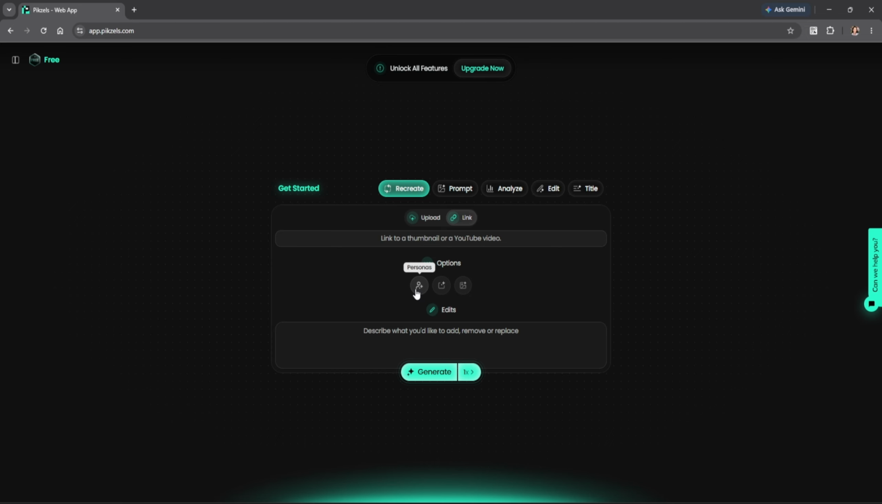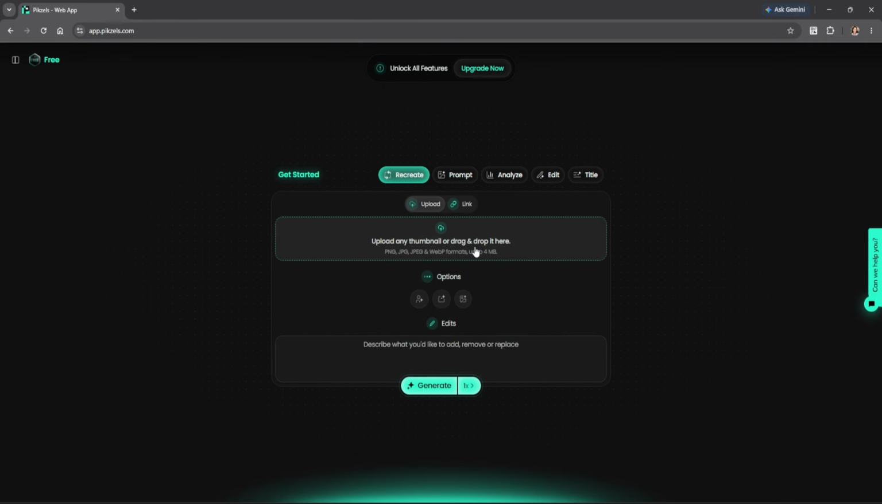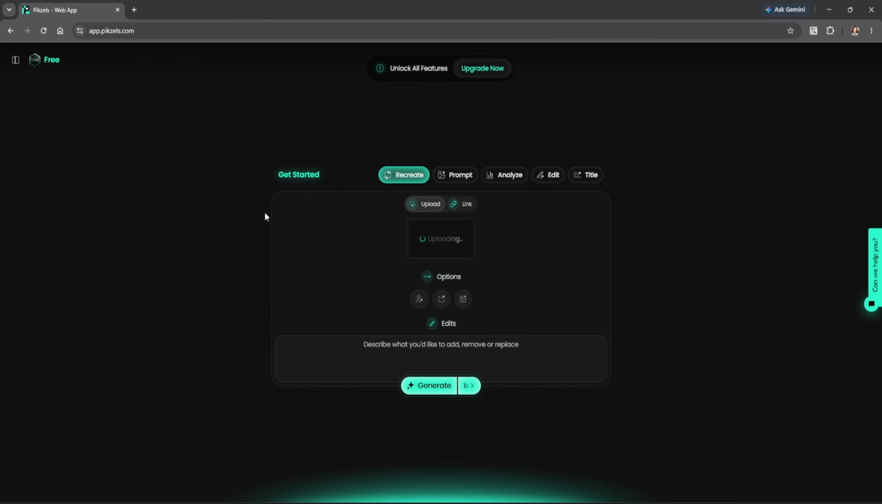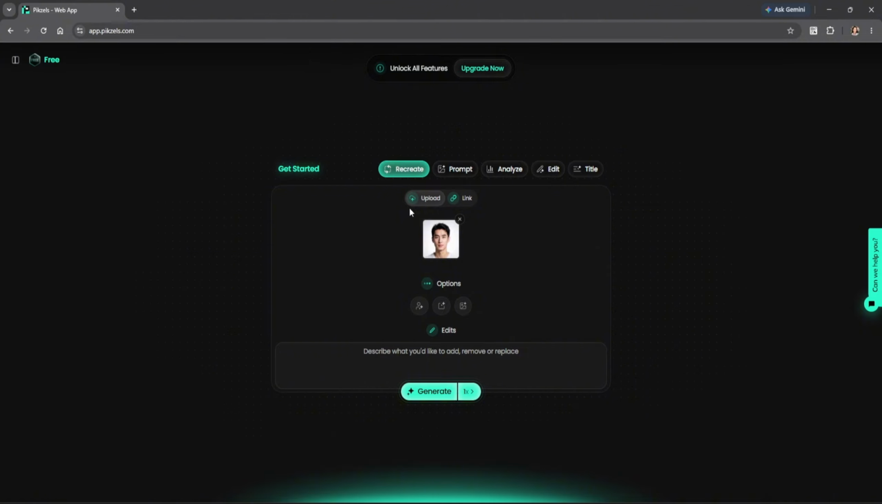So based on available demonstrations and user feedback, Pixels performs best when the reference photo is clear and high resolution, the lighting matches the target thumbnail, the face is looking toward the camera, and the expression is natural and not overly exaggerated. In these situations, the swapped face can look surprisingly realistic, making it useful for creators who want consistent branding without taking new photos for every thumbnail.